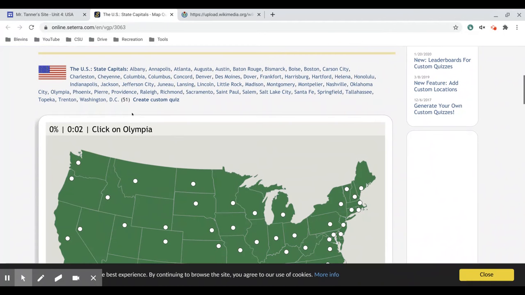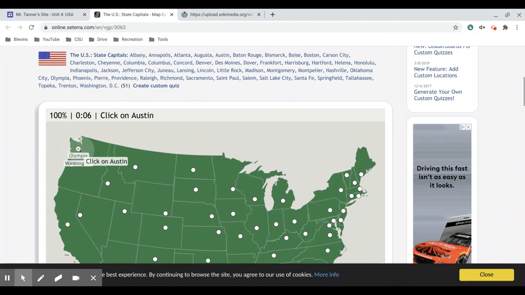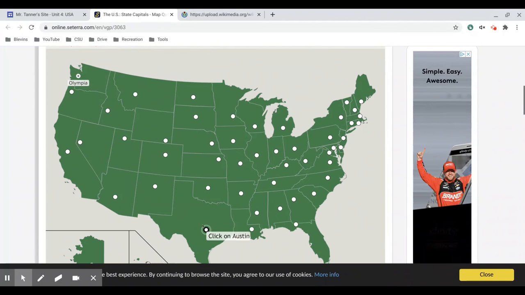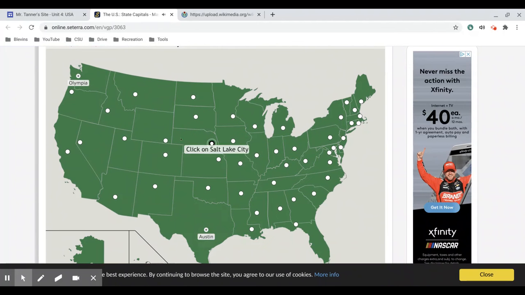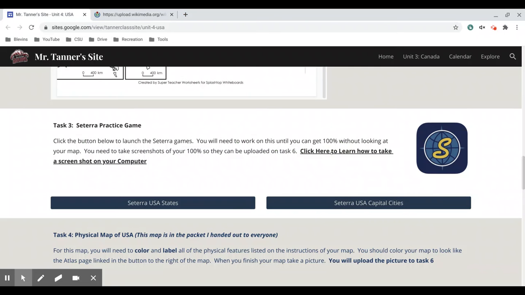So for this one, it's going to tell you to click on a capital city. It'll be Olympia, and you'll need to be able to select the correct state. So you'll need to know that Olympia is the capital of Washington, and then you'll need to know where Washington is on a map. So this one's harder. Austin is the capital of Texas. Salt Lake City is the capital of Utah, so on and so forth. Again, until you can earn 100%, because the goal is that you should be able to do all of these as you go through. So those are the two Sporcle games.